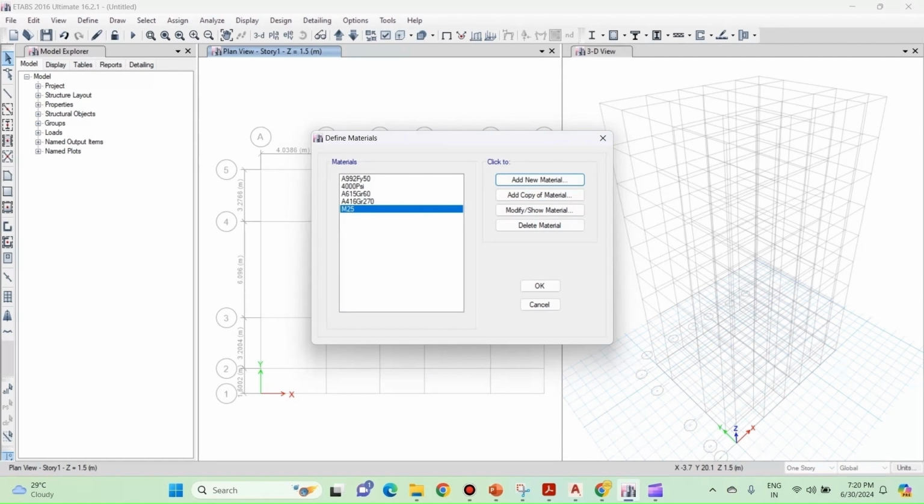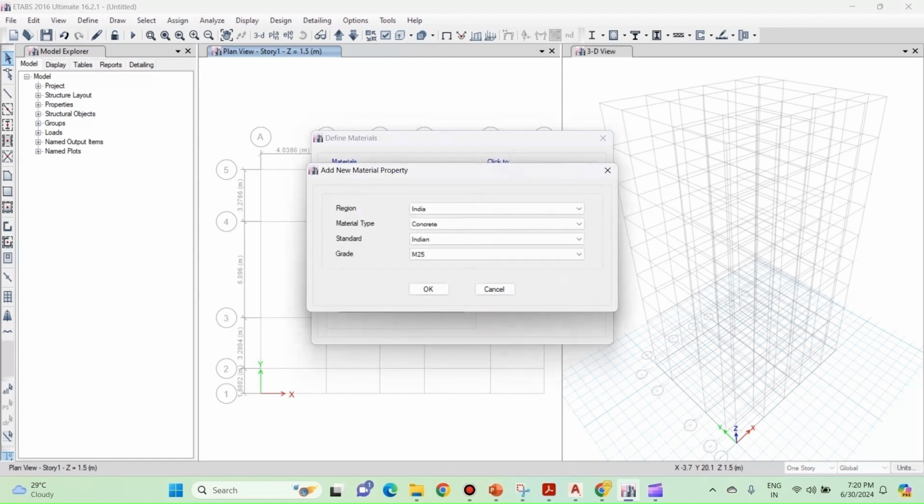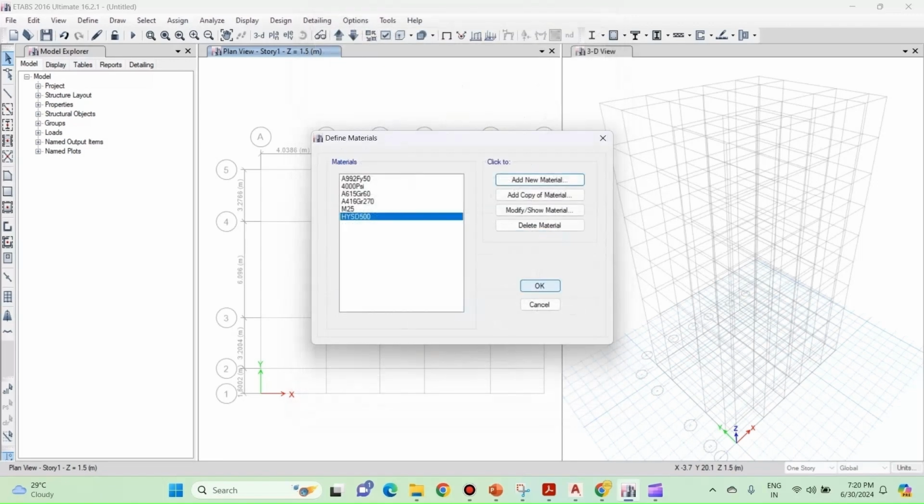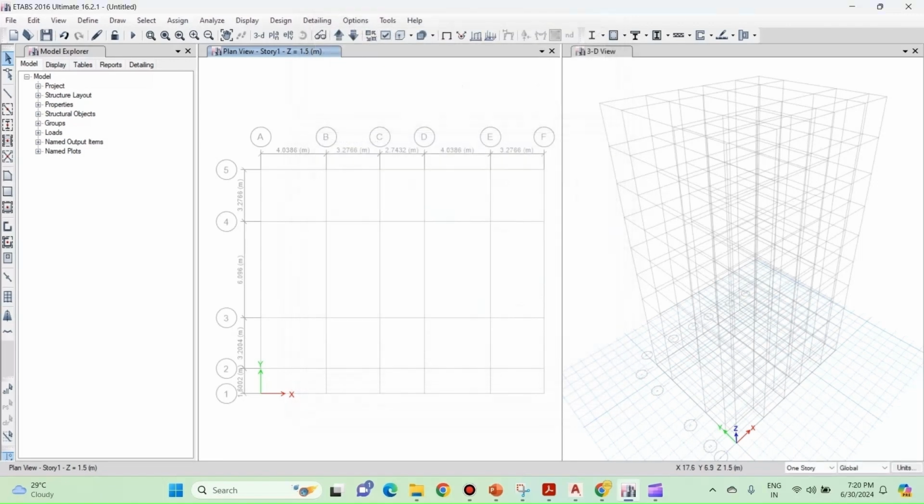Now let's create material property for steel as well. So click on add new material property. The region will be again India. Material type will be rebar. Standard will be Indian. And here we are defining HYSD grade 500 reinforcement for steel. So select that and click on OK. So default values we will keep it as it is. OK, and click on OK. Again click on OK. So now we have defined the material.